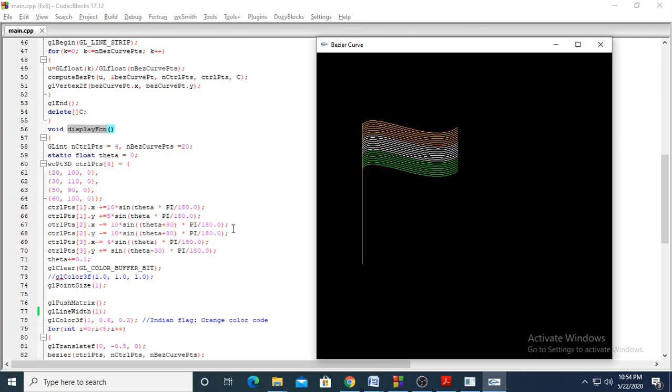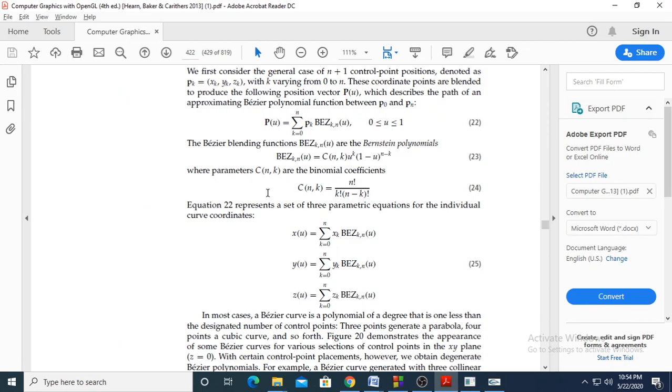This curve has been drawn using control points. I'll show you some theoretical explanation from the textbook. So you can refer to the textbook Hearn and Baker, how a Bezier curve is drawn. A Bezier curve will be drawn based on this formula. To draw a Bezier curve, we need control points. Here we are using 4 control points. And this P(u) is called the position vector. The 4 control points are the first point, last point, and in between 2 points.